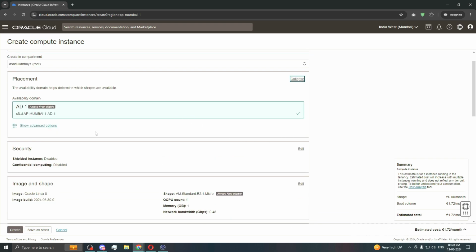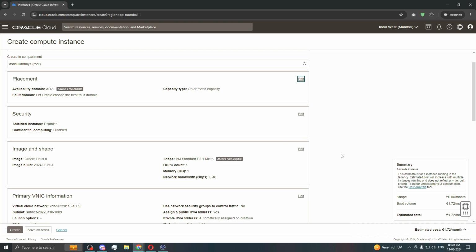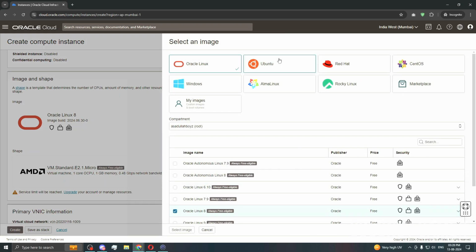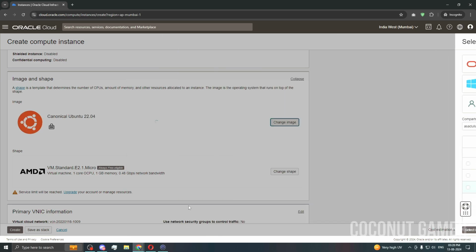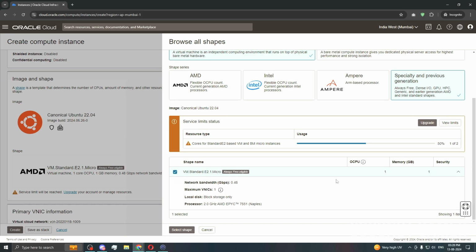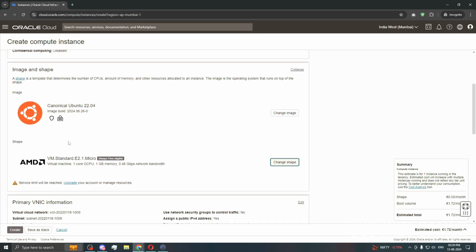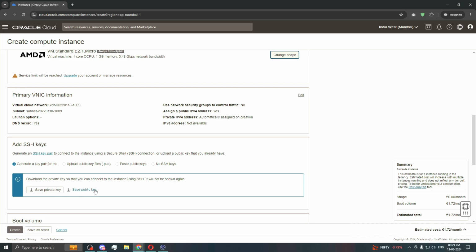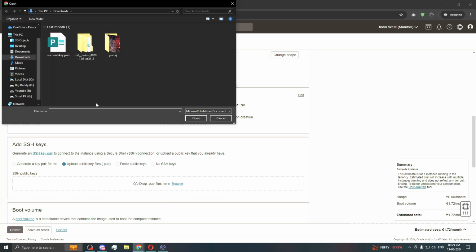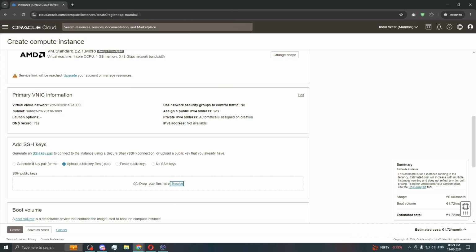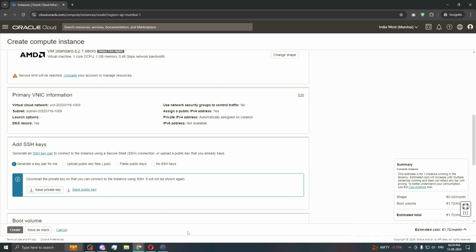So panel, then go to shapes and images, and select Ubuntu, the latest version, and select. This is the smaller machine, automatically selected for you over here. You get only 1 core and 1 GB RAM. Just select that and then download the keys over here, both the keys. If you have a key, you can upload the key over here. As you can see, I have my key. If you don't have the key, you can just generate the key and download it over here. Using the private key, you can connect to your machine.